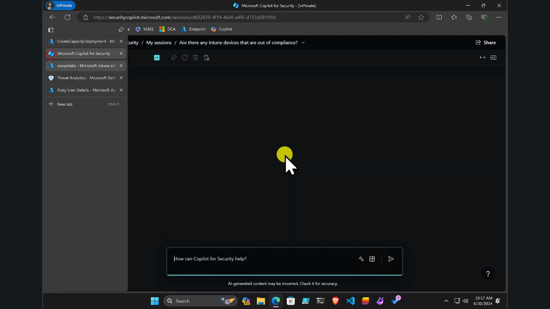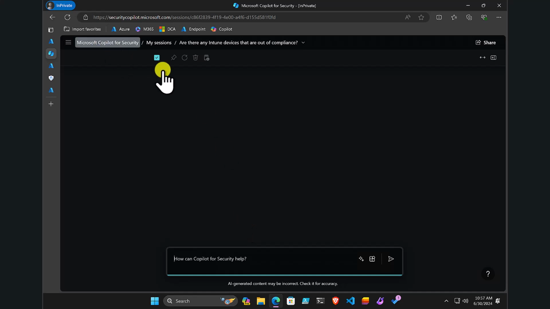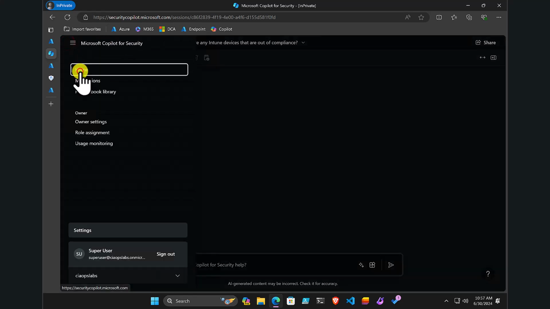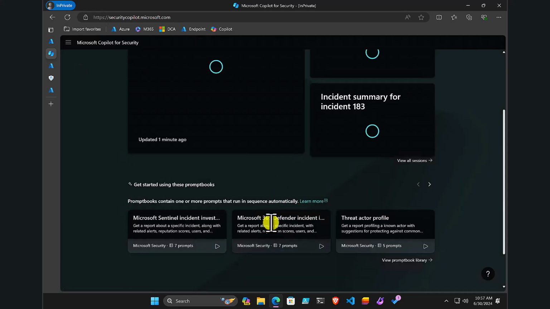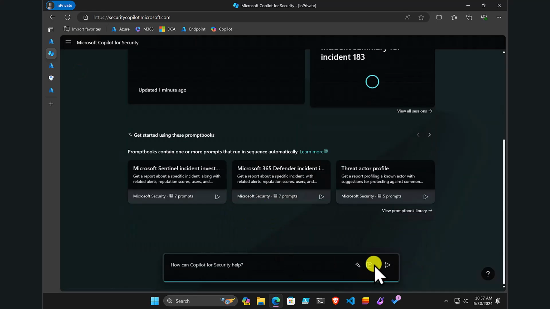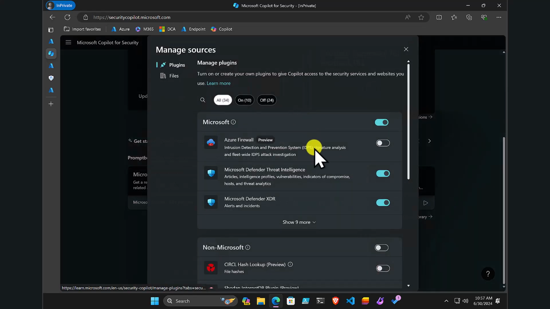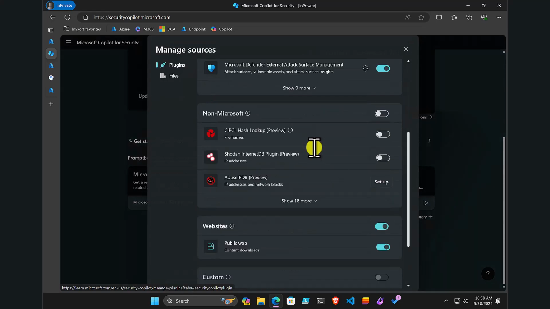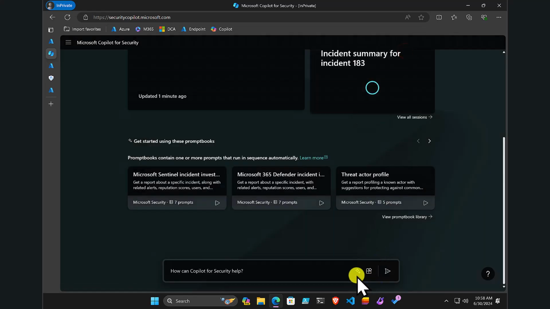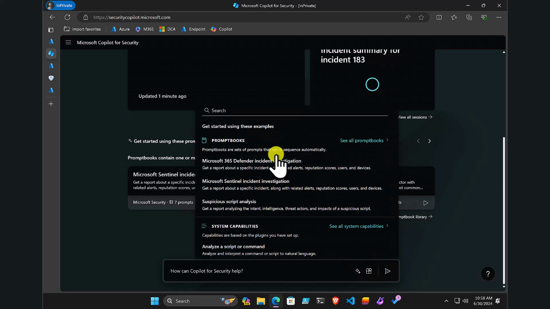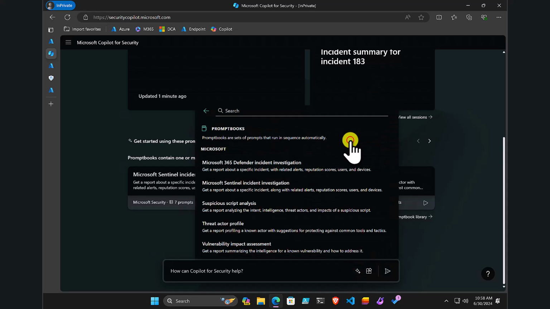Now, once we've set that all up, you'll see that you get a chat style interface. You can go in and type in information as you would any sort of AI here. We've got the ability to have the prompts. We've also got the ability to connect to different sources here. We can also configure those, add those. We've also got third-party ones if we want it. And again, we've got the ability to select prompts here and also go to our prompt books.